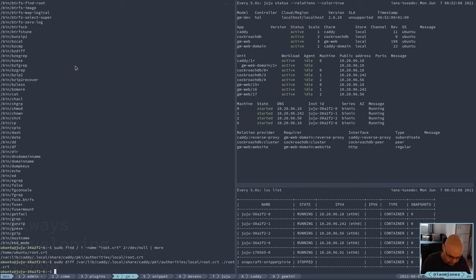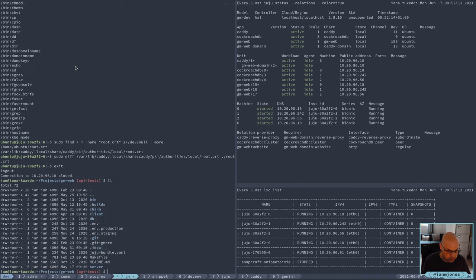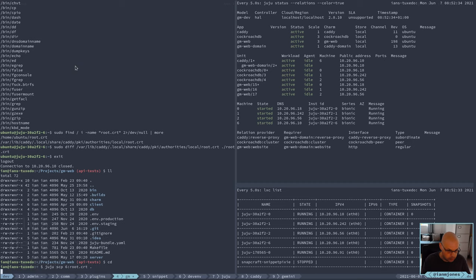Okay, so the caddy's authority certificate thingamajiggo, can't remember the name of it. I've got that on my machine, so I don't think I've got it in here right now. Okay, let's go here. Copy it. So Juju SCP 6 root dot CRT here.